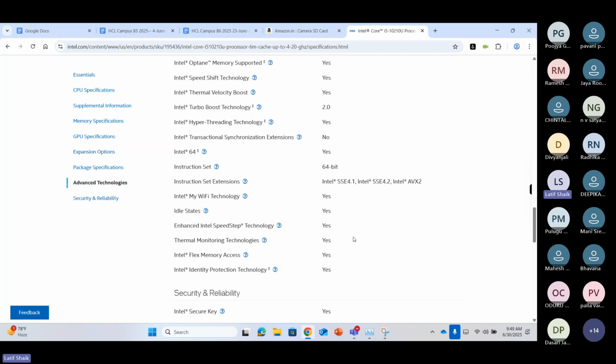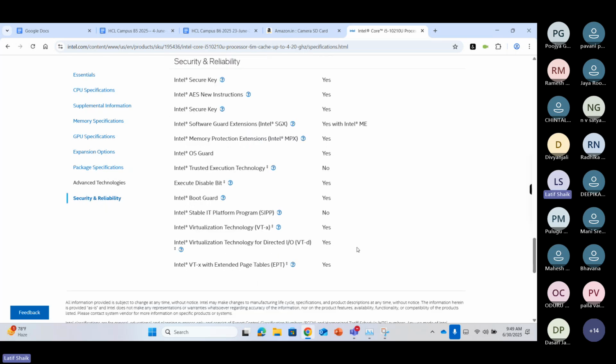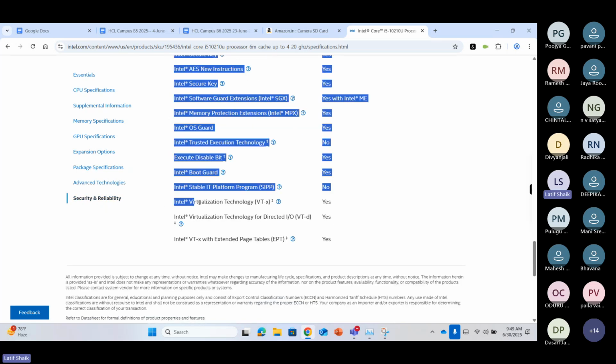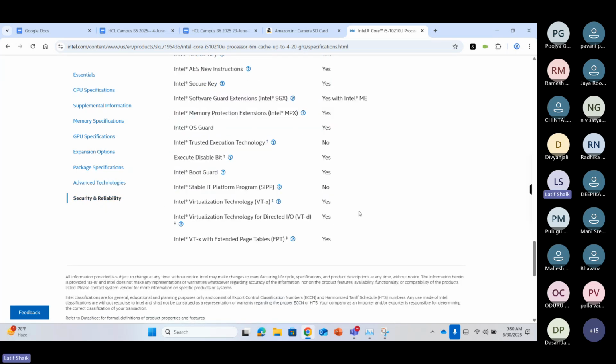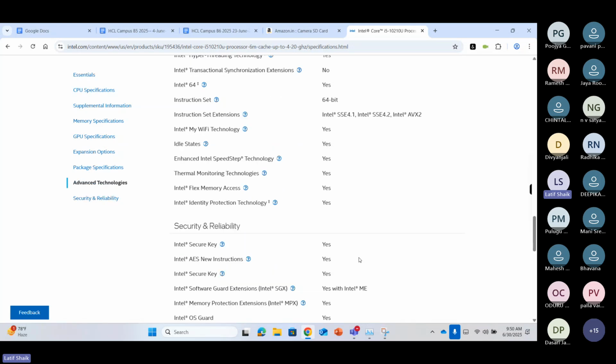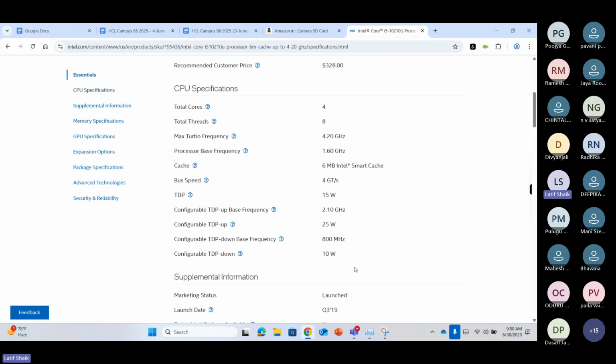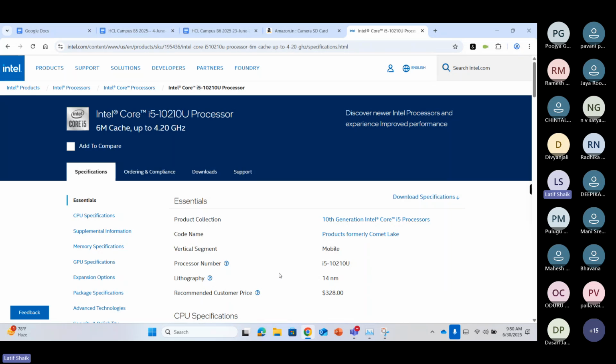And what I want to know is, what is the instruction set? What is your instruction set? This is 64-bit instructions. And you can see virtualization technology. Yes, like that. You want to buy a processor, or you already have a processor in your laptop or desktop. See, certain details are very important to know.